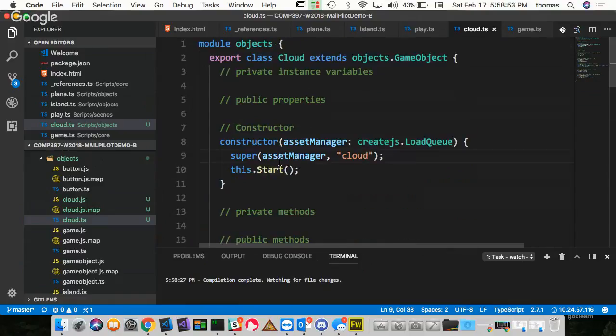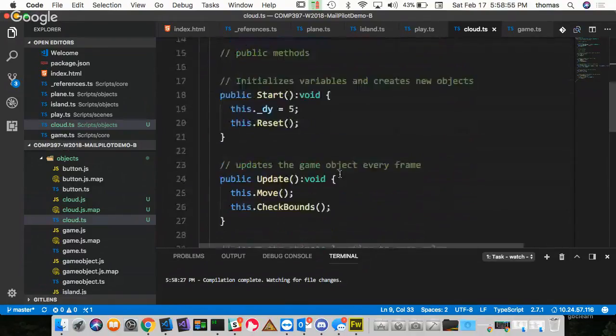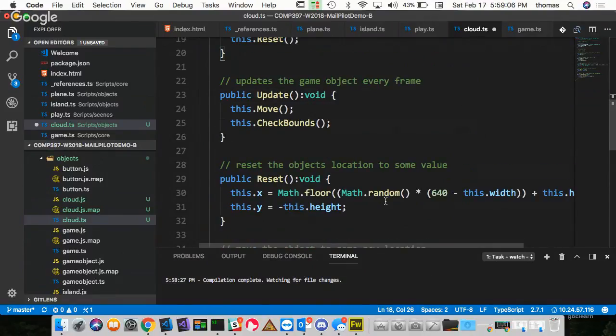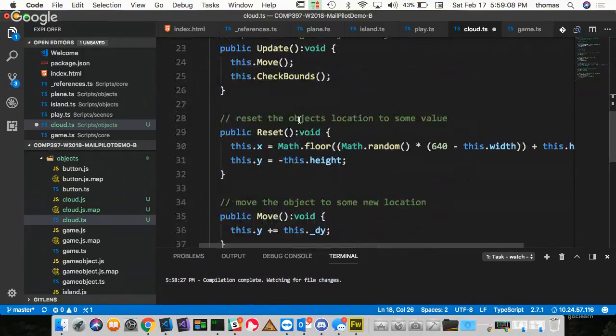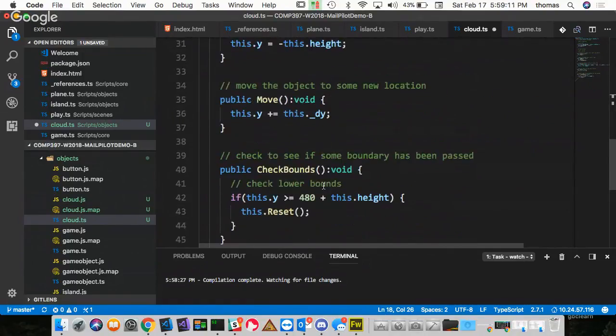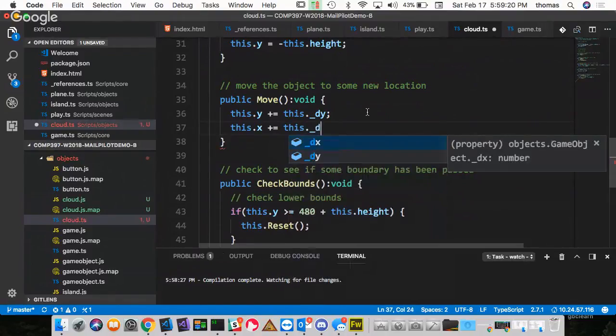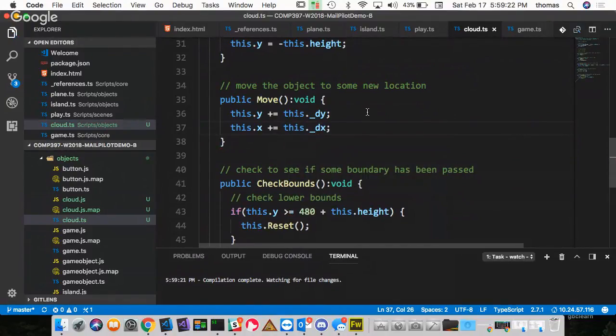All right, so here's my cloud. It's like an island, but my start method is not going to define my speed. My speed is going to be defined every time I reset. This is going to be the same, but this is the main method that's going to change. My check bounds is going to be different, and my move is going to be slightly different. So here's my move. My move is going to be this.x plus equals this._dx, because I'm also going to move my cloud on the horizontal, not just vertical.